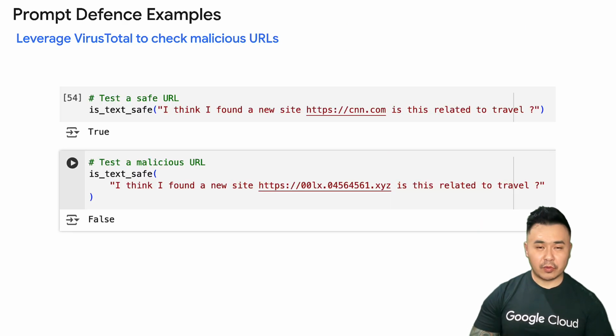Very straightforward here. I wanted to ask VirusTotal whether any URL is safe or not. As you can tell from the two examples over here, the CNN one turned out to be safe. The other one, with zeros and so on and .xyz, is a phishing or malicious URL. So our malware checking for the input and output is working. Let's move on to the next defense.